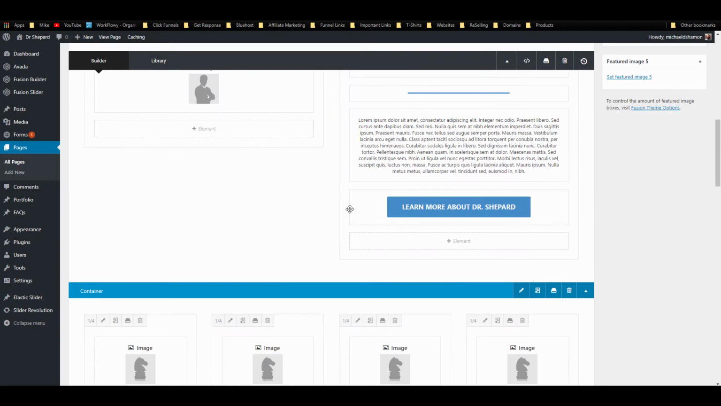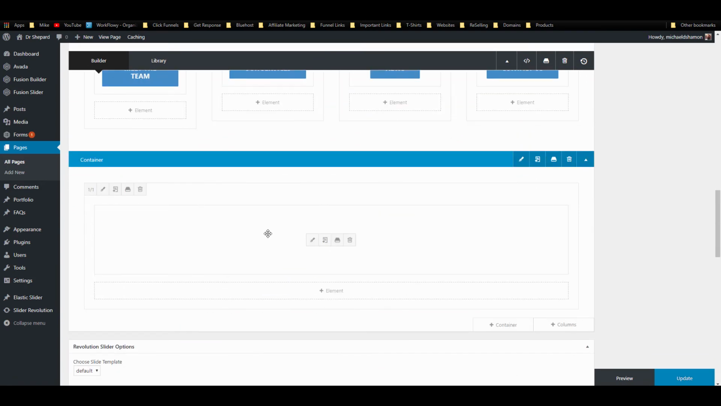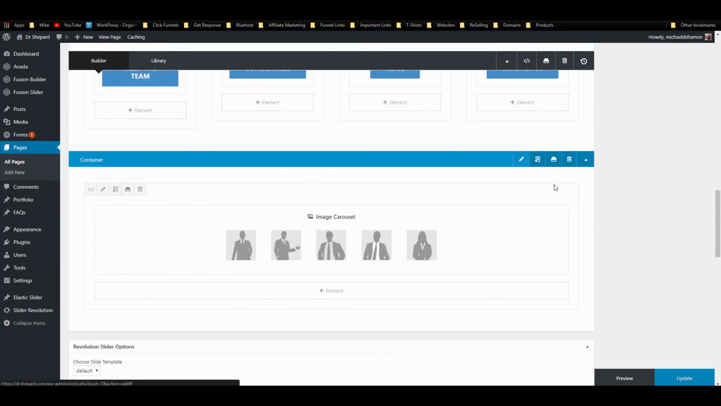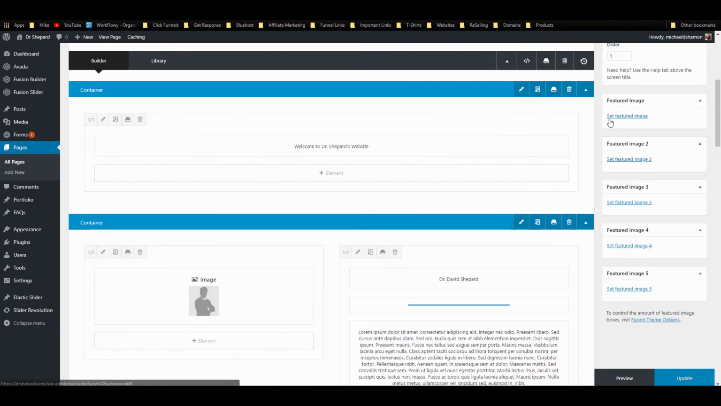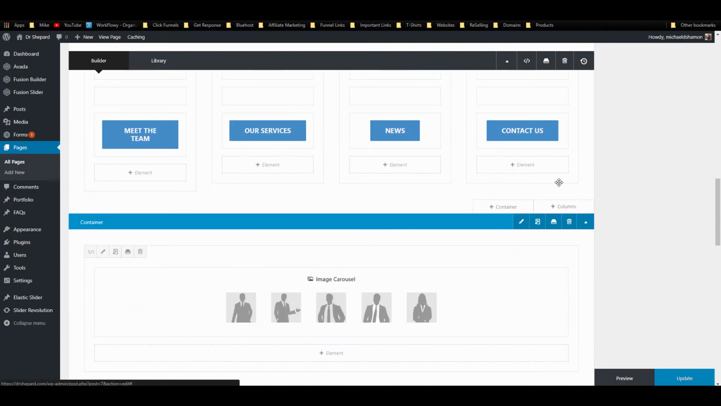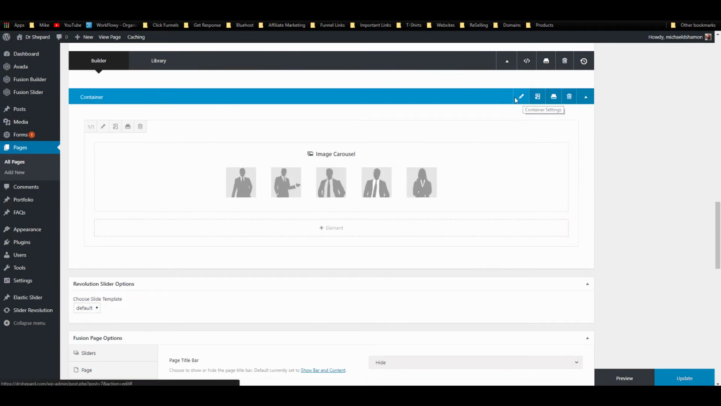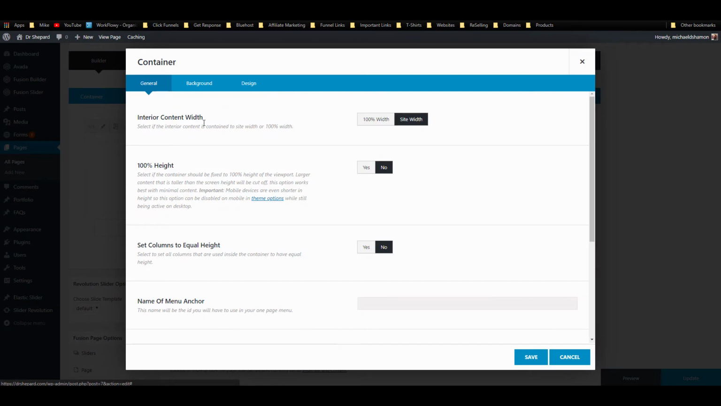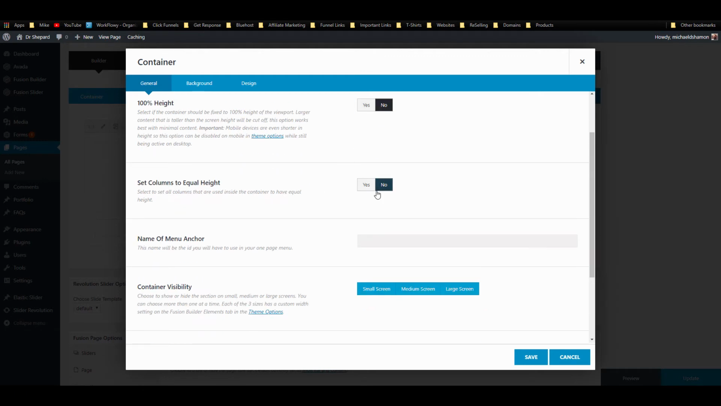So now we've got to work on something because it doesn't look that great. Let's see what we did. First off, we've got the page template at 100% width. We want to do this container setting, interior content width, 100% width, 100% height. No. Okay.